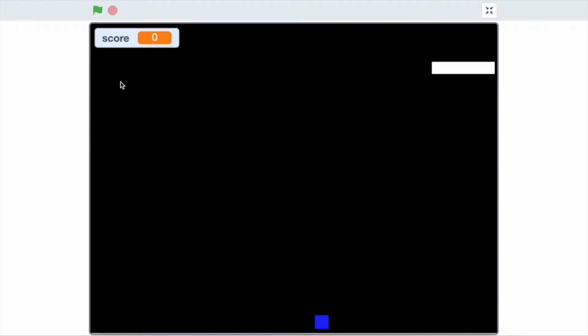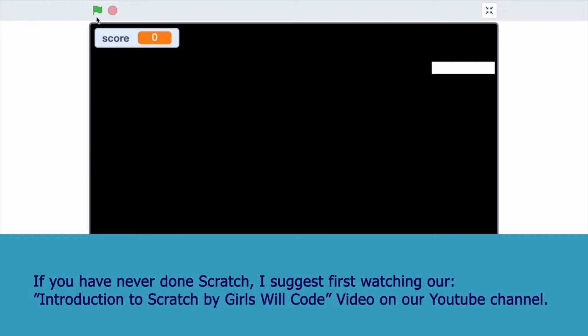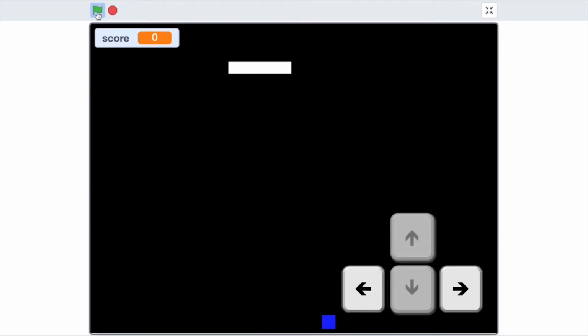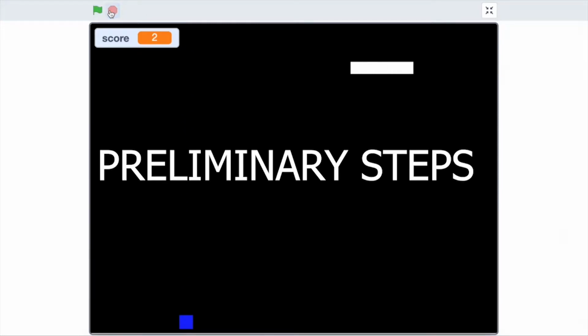So today we're going to learn how to make a simple shooting game on Scratch, which is going to look something like this. So I have my player, which I can maneuver with my right and left arrow keys, and every time I hit the up arrow key, I shoot bullets out at my target, and every time I manage to hit my target, I get 1 point. So let's learn how to make it.